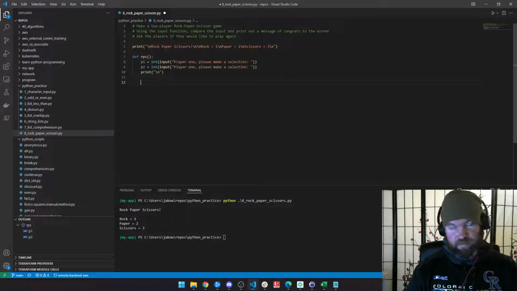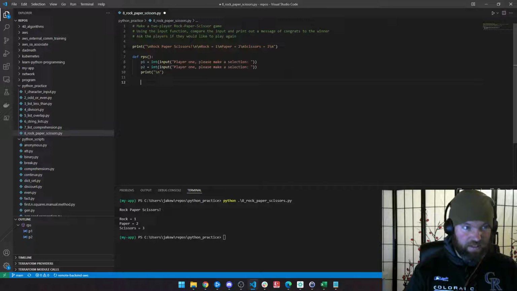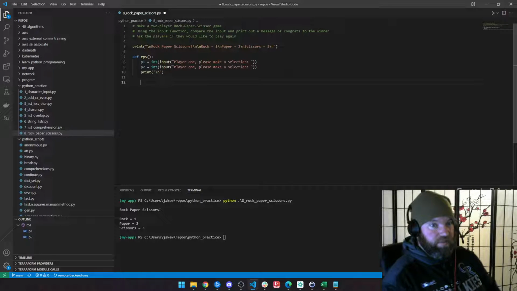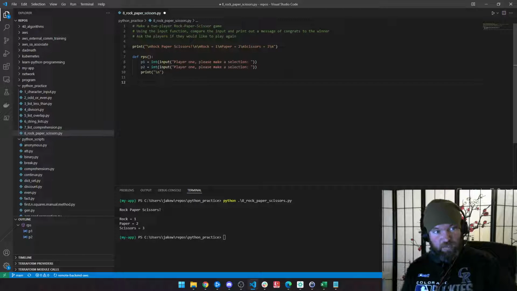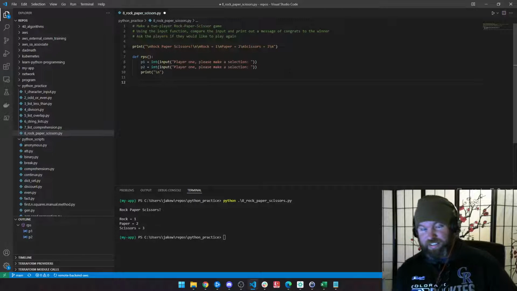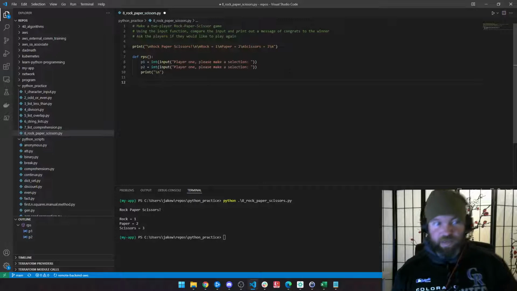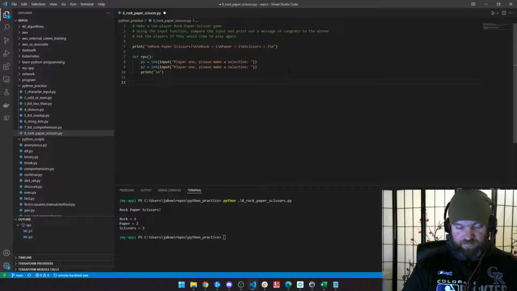All right, so now we're going to have them enter 1, 2, or 3. So player 1 will pick a number, player 2 will pick a number. Now we need to do something with those numbers. So now we need to create the actual rules. So I'm going to do this with just if, elif, and else.